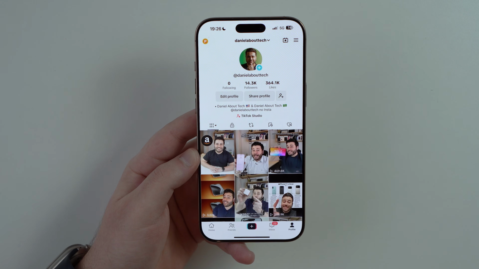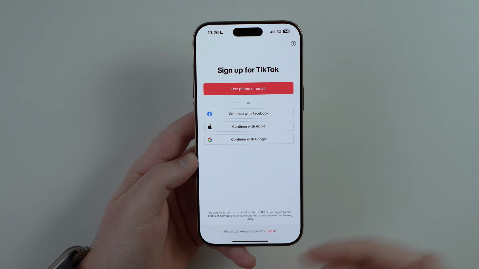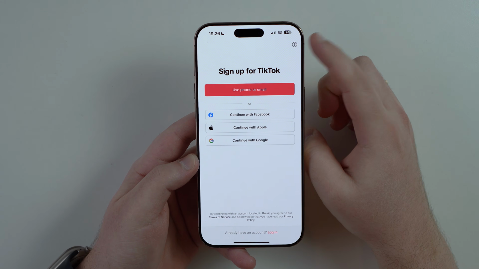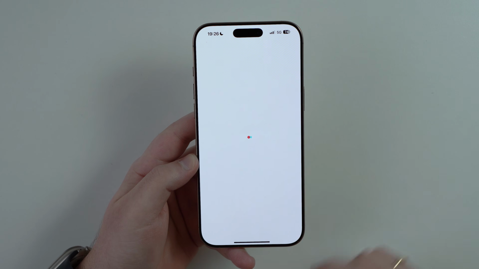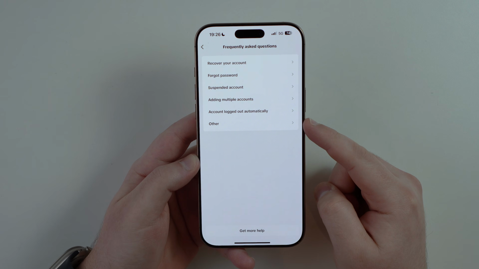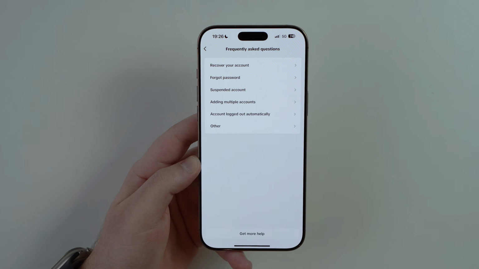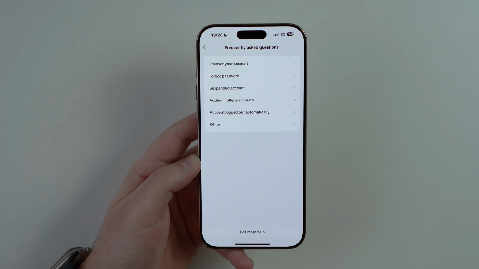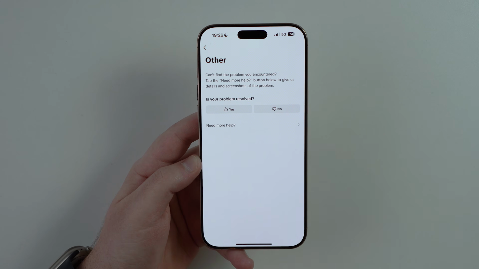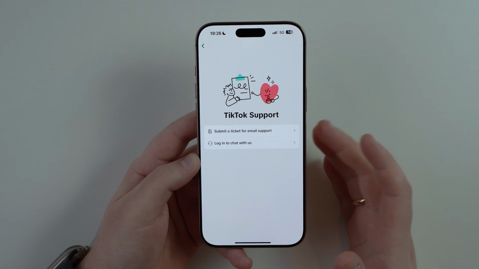But of course, we have the final scenario. Let's talk about that. So if you don't remember anything, any of your information, the final possibility is to go ahead and tap on the top right-hand corner with the question mark, let it load, and then go ahead here on the last option, which is other. Don't bother going to forgot password because it's gonna ask you for your email or your phone number and you don't remember it, right? So go ahead and go for other, as you can see. And then it's gonna load this page where you can tap on need more help. And then right here, we get the TikTok support.